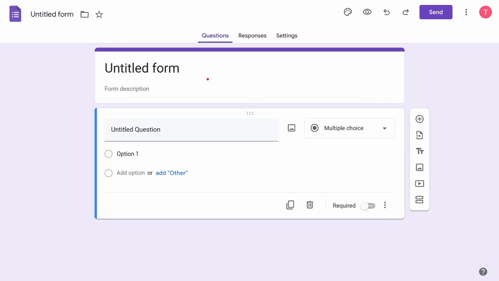Just like other apps that we've used, in the upper left-hand corner, you can easily get back to the Forms homepage. You have your rename box, and you have your star if you want to star anything that's important to you. So it goes in the starred folder in Drive, as well as in your My Drive.